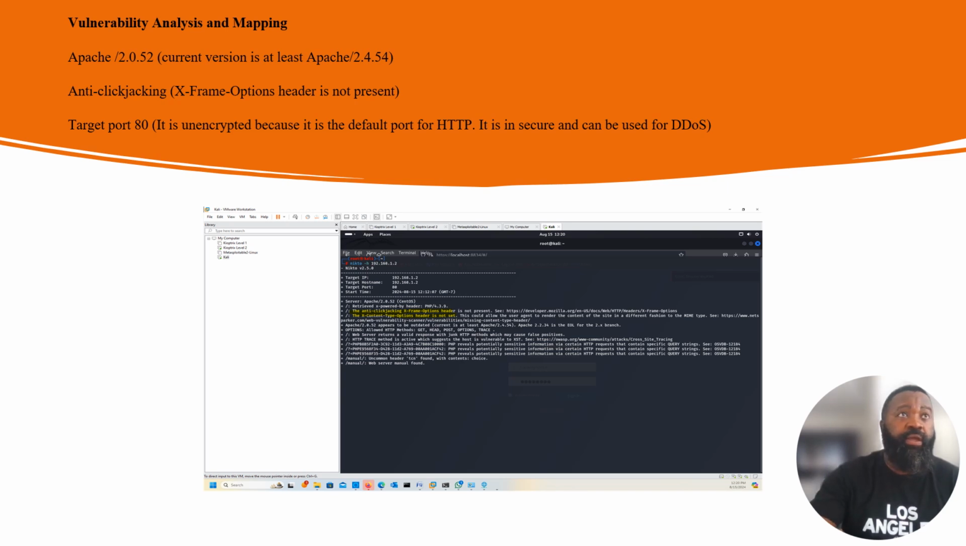Okay, so let's look at vulnerability analysis and mapping. So I'm looking at Apache 2.0.52. I'm mapping to the vulnerability that the current version is at least 2.4.54. If you look closely in this screenshot, you will see that the version on the server is 2.0.52, but the current version is at least 2.4.54.